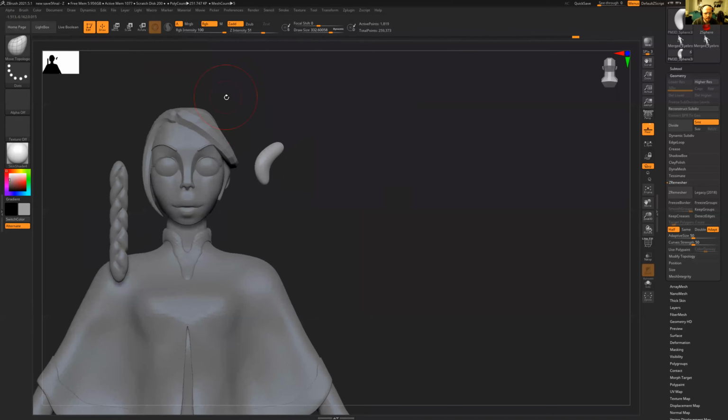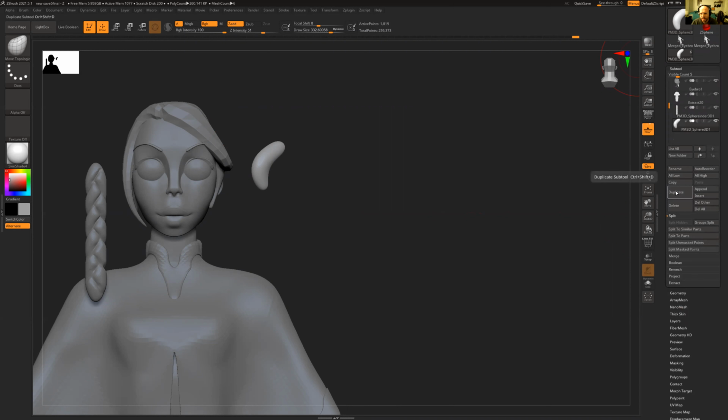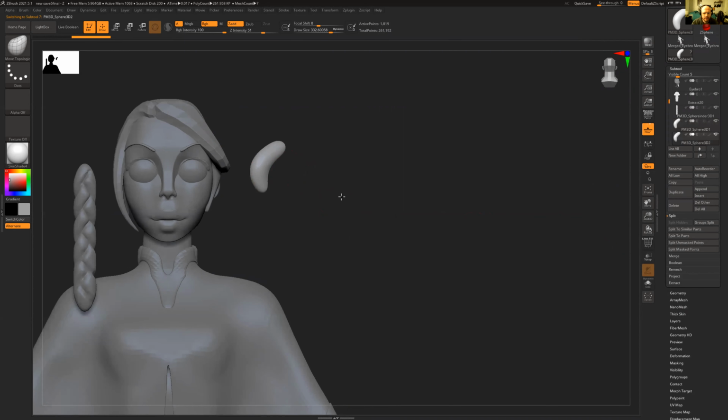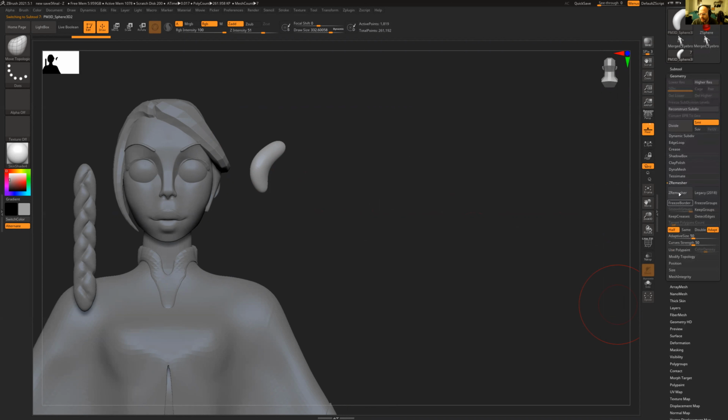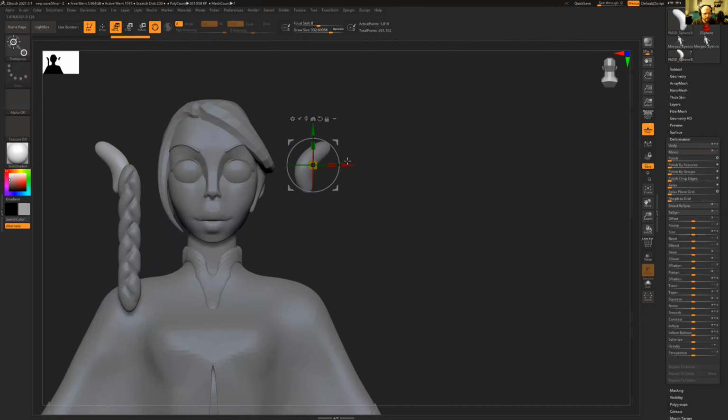All right, so now I'm going to go to the subtool. I'm going to duplicate. Then I'm going to geometry. Actually, no, my bad, deformation. I'm just going to mirror. Boom. And it appeared on the other side. Let's move that back over here. That's nice. And then you can see kind of what I'm going for with this.